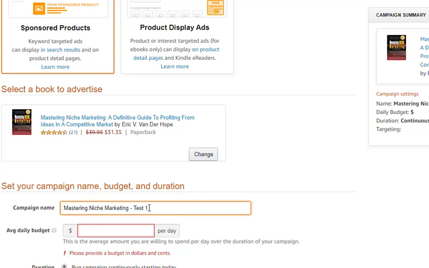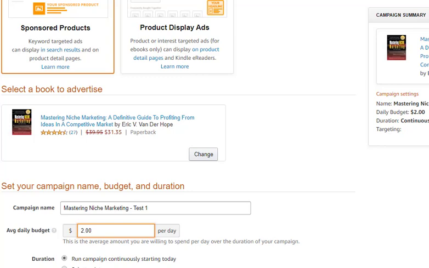So I'm just going to write that in there, and just say test 1, and then put in your ad budget. So I'm just going to put in $2. I think the minimum is $1. You don't have to go crazy here if you want to start off slow and test your book.